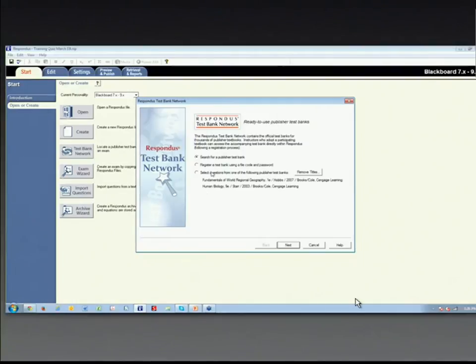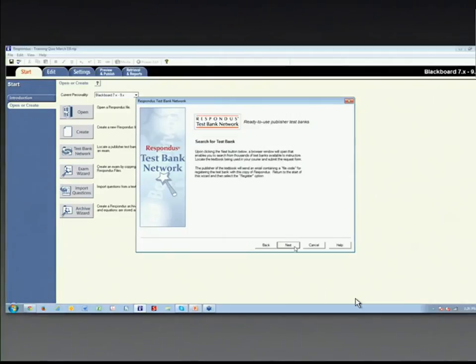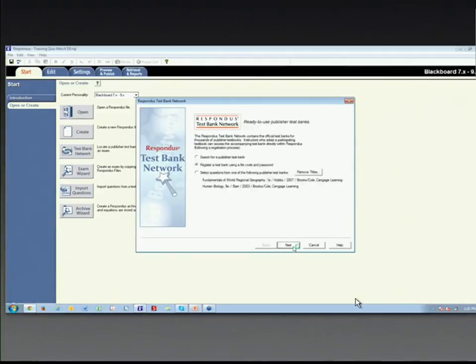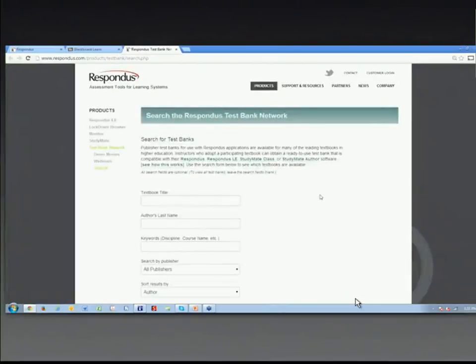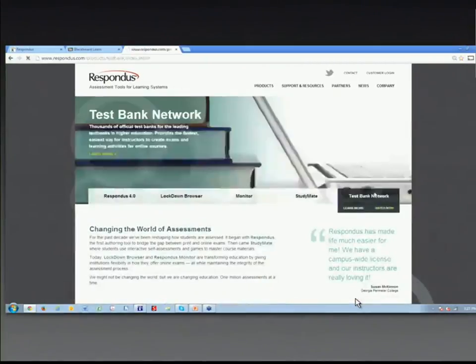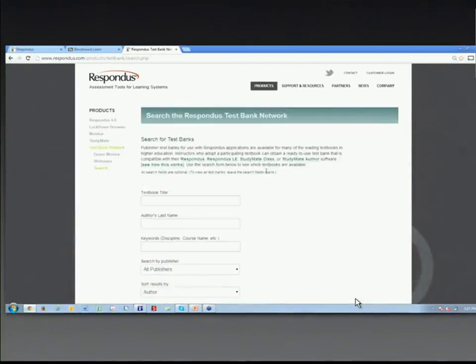So if you've never used a test bank before or are looking for a new textbook, the first step here is to search for the textbook itself. When I click Next, I'm actually going to be taken out to the Respondus website. So if you are taking a peek on our website right now while you're sitting here, if you go to respondus.com, choose the Test Bank Network area of our site and search right here. You can get to this right now. You don't have to open Respondus.